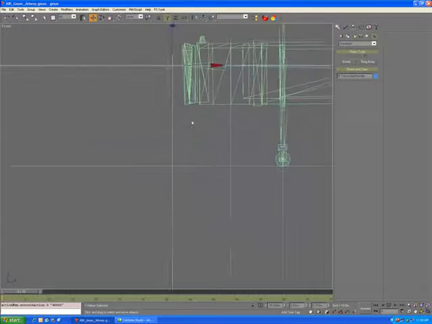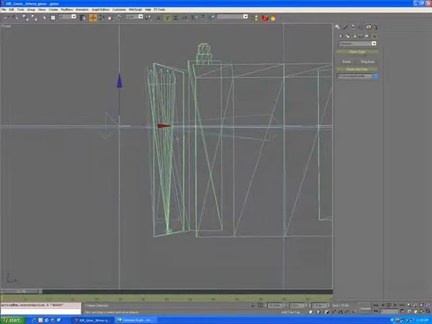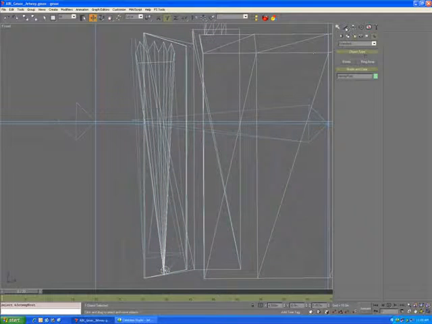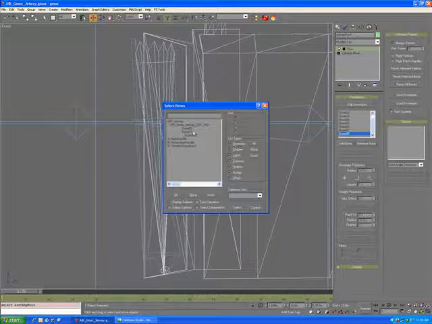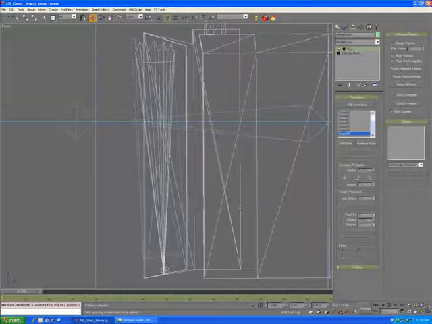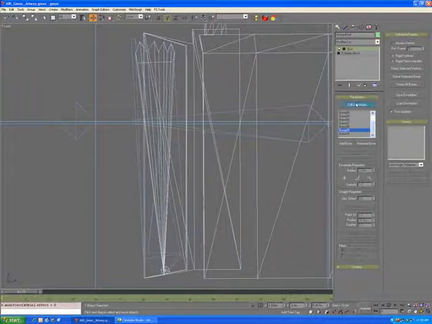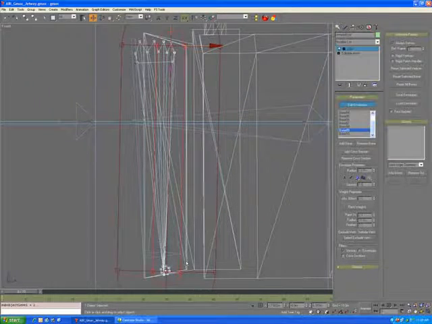So we go back into front view. And now we're going to actually add those bones to the skin. So we'll go ahead and add them in, bone 9 and 10 there. And then we will actually skin the jetway hood first to bone 9. So we'll go into edit envelopes, we'll select all the verts.